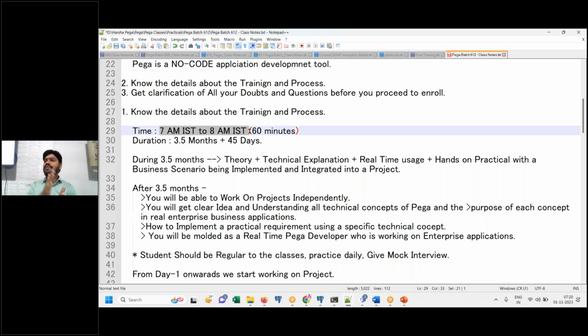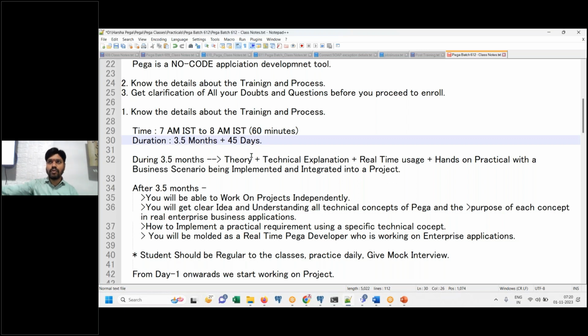We have different slots available. Your training duration will be 3.5 months. It may increase by 1 week more because of so many festivals from now onwards. You will take holidays, like Monday, Deepavali holiday. So it may increase by 1 week, but still you will be given the best out of best knowledge for sure. Throughout this duration, timings will never change. Timing 7 o'clock means it is fixed.